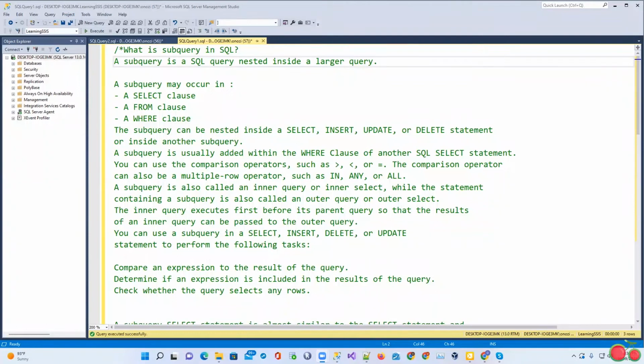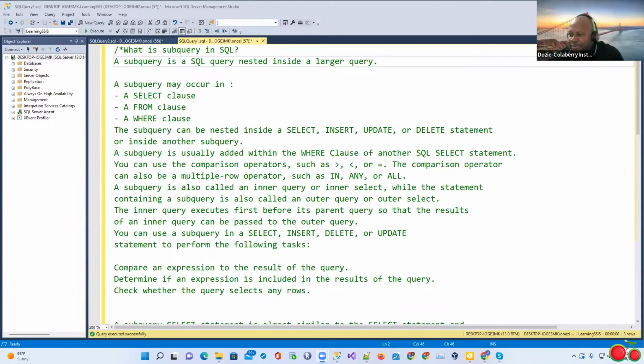All right. Hello, everybody. Tonight, we're looking at subqueries. There are two types of subqueries: correlated subquery and non-correlated subquery. By definition, when you are looking at a subquery, you have what is called an outer query and an inner query. These are the two things you need to understand.